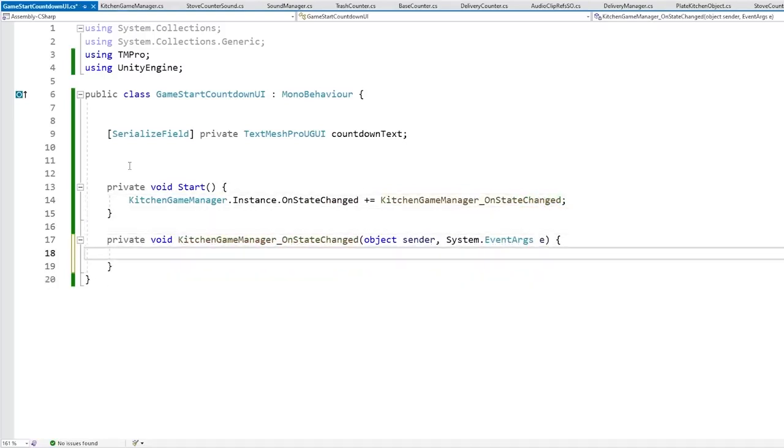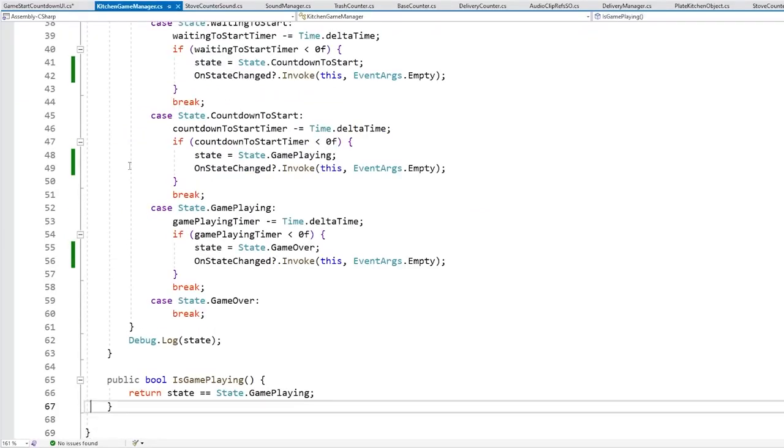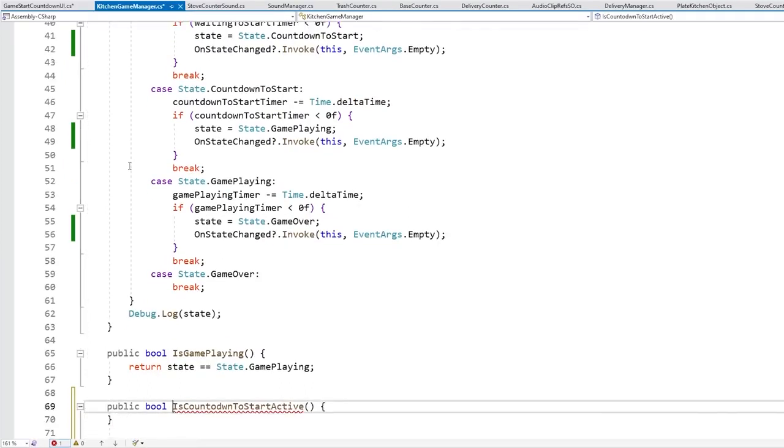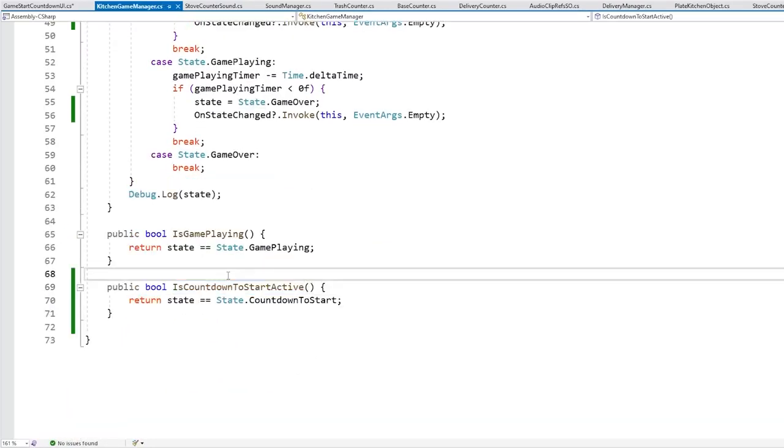So when the state changes, we basically want to show this if we are on the countdown to start. So let's go here to the Kitchen Game Manager and let's make another function. So public bool IsCountdownToStartActive. And we just return if the state equals State.CountdownToStart. Okay, so that's a nice simple function.